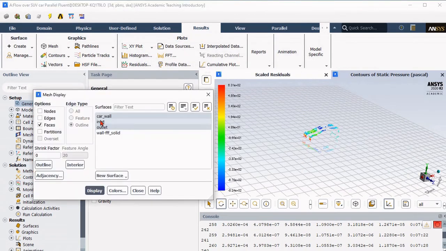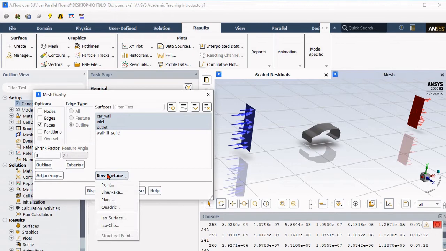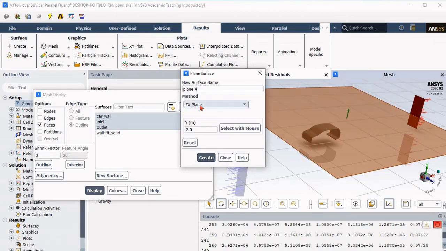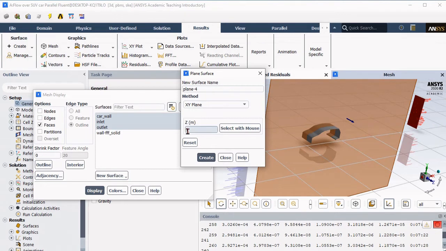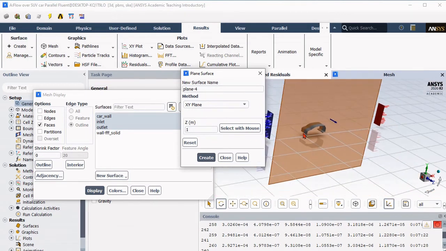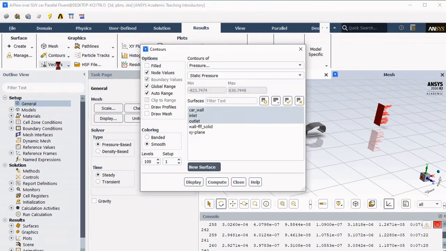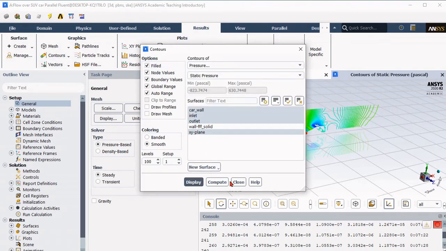Now before that, for good appearance and better detail, you should create a plane. Basically there are several options: YZ plane, XZ plane, or XY plane. We are interested in the XY plane, which is exactly symmetric over this domain. So let's create this XY plane, and over this XY plane I will capture pressure as well as velocity contours. So these are the pressure contours over the XY plane.